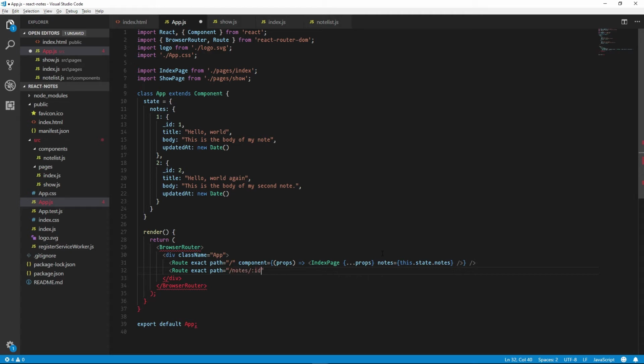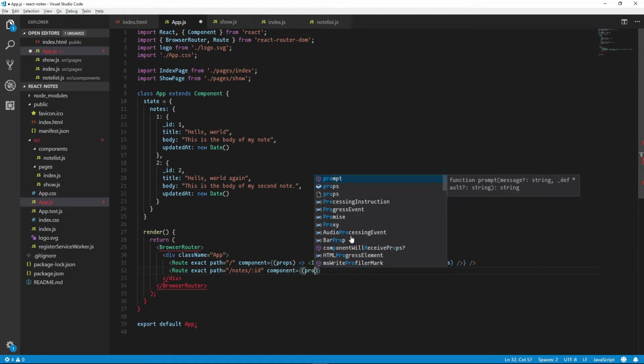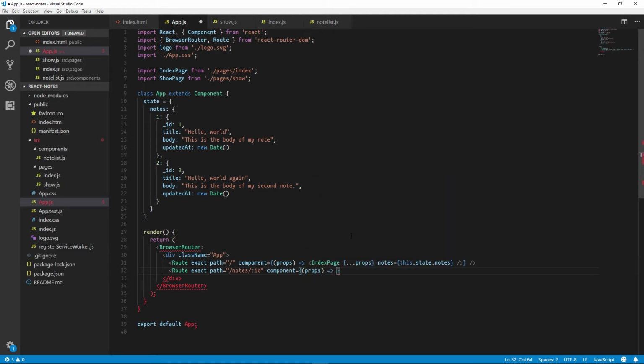And it'll be notes. And we'll give our URL a parameter called ID. Now we'll need to implement component prop. And inside of that, once again, we'll add the function syntax to send properties to our page. We'll give it the default props.